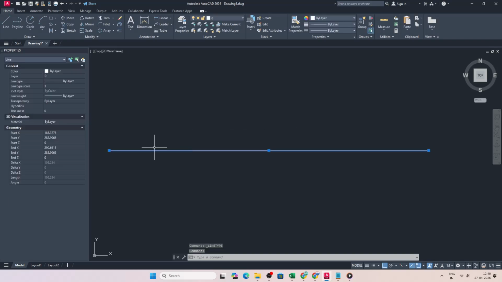Now return to your line. Make sure it's selected again so any change applies to that object, not to future objects. In the Properties palette, click the linetype field and choose the dotted style you just loaded. As soon as you confirm, the line will update to display as a dotted pattern.